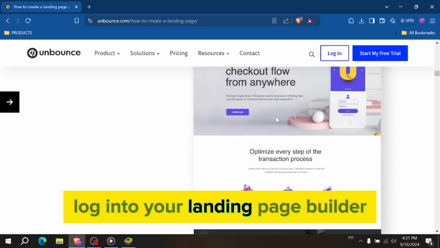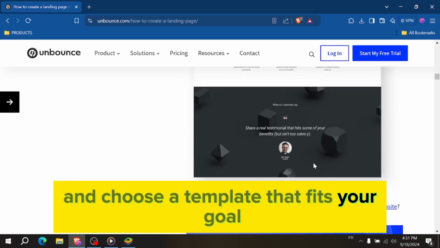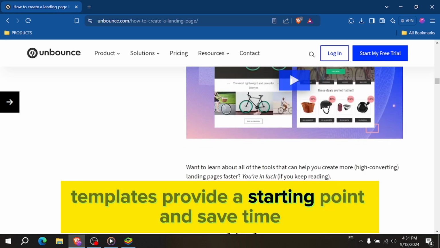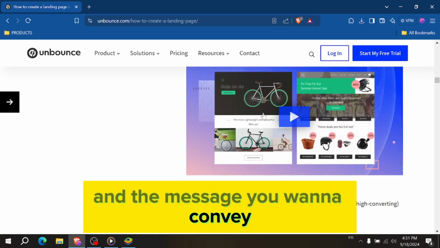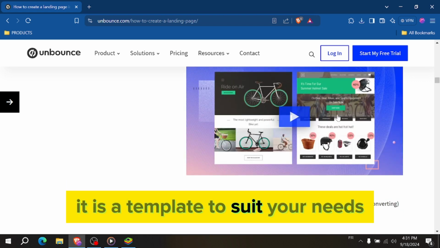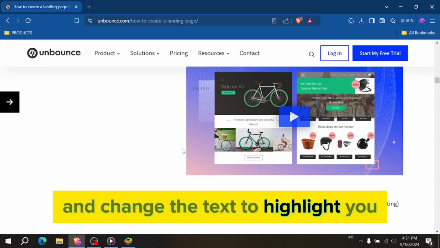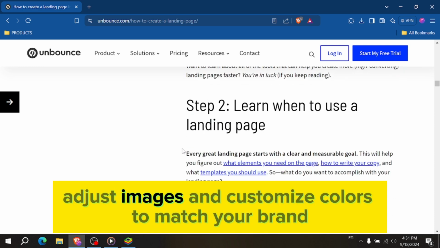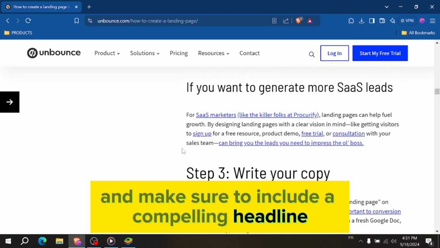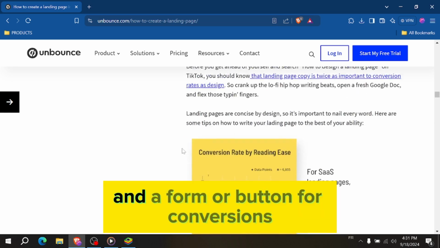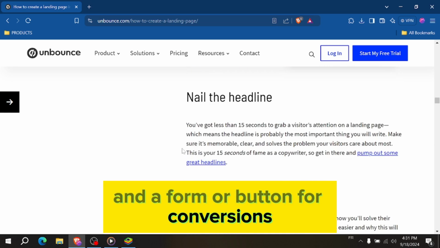Now, log into your landing page builder and choose a template that fits your goal. Templates provide a starting point and save time, so pick one that aligns with your brand and the message you want to convey. Edit the template to suit your needs, then change the text to highlight you or your offer or product. Adjust images and customize colors to match your brand, and make sure to include a compelling headline, a clear call to action, and a form or button for conversions.